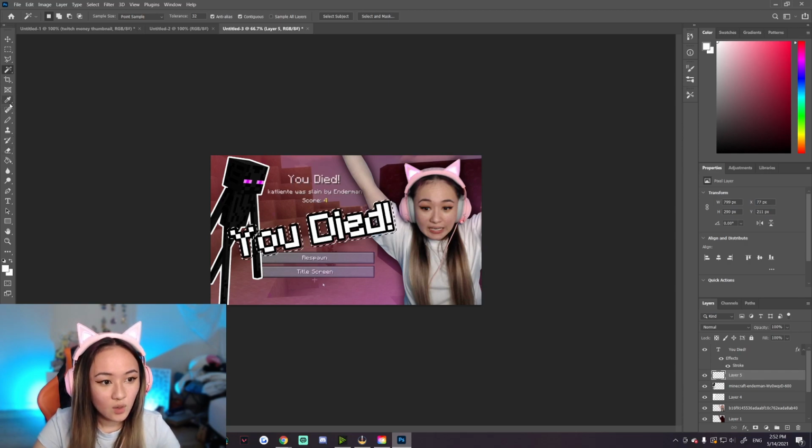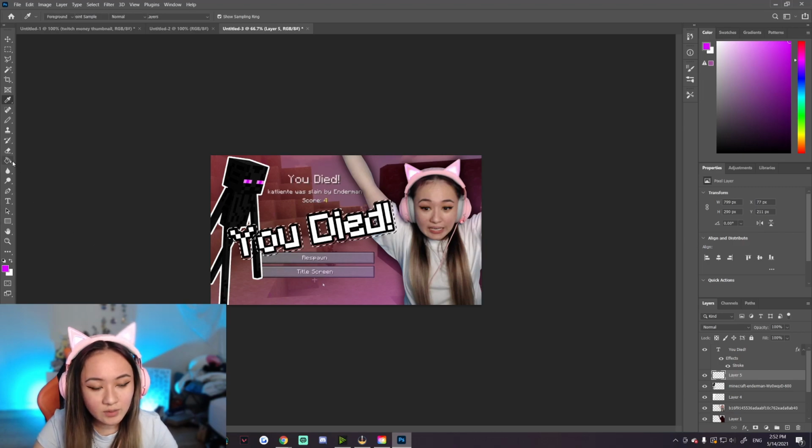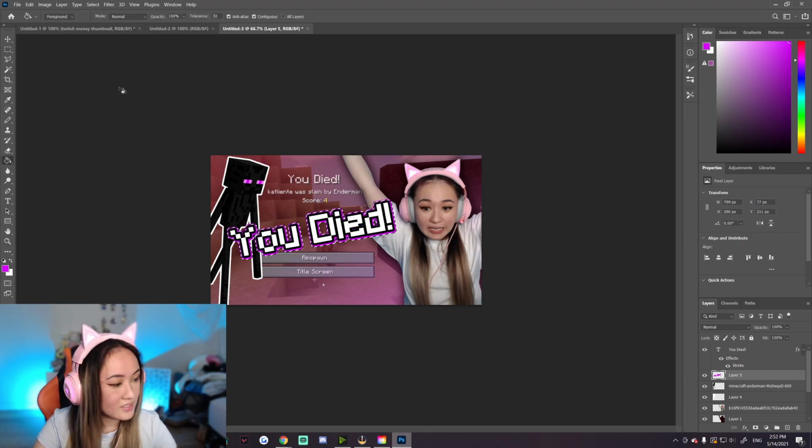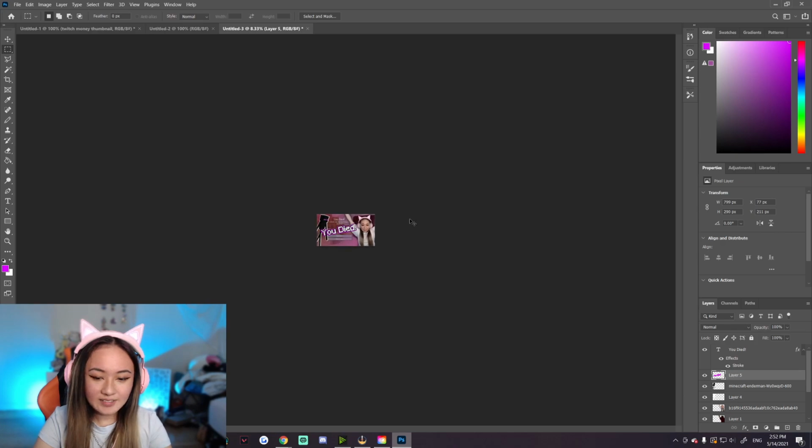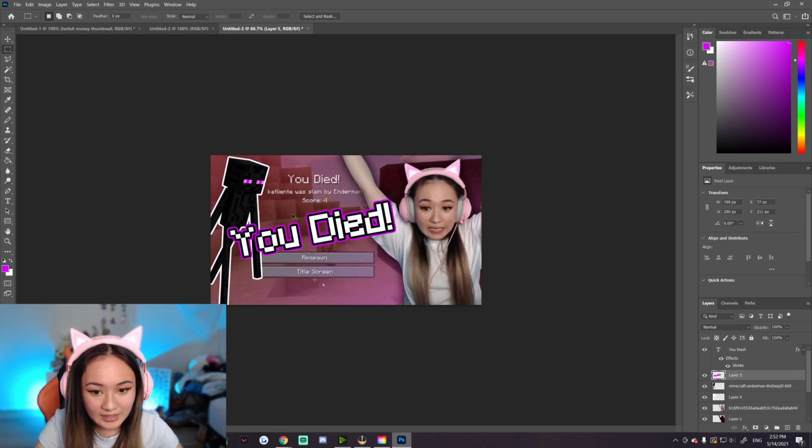It's looking good. We're gonna color select the enderman's eye. I'm gonna select the middle pixel color, and we're gonna fill that and see how that looks. All right, this looks good. I just need to make the text larger, or like the outline larger.